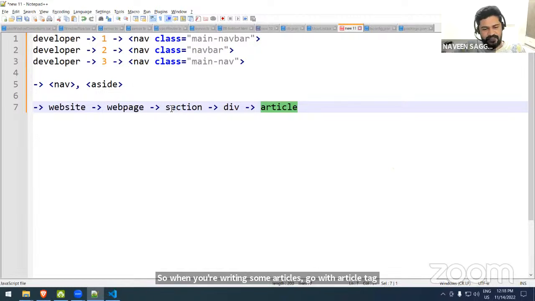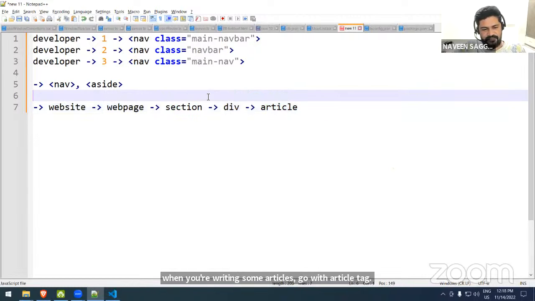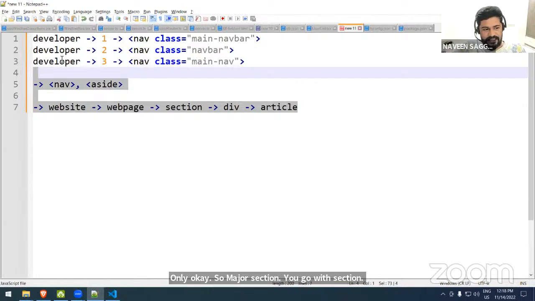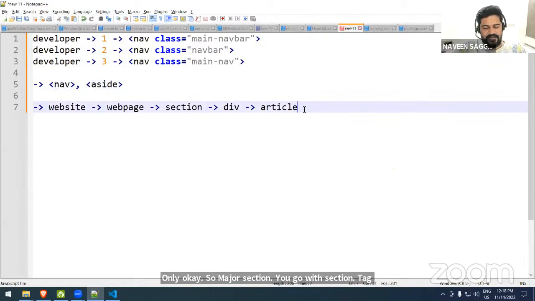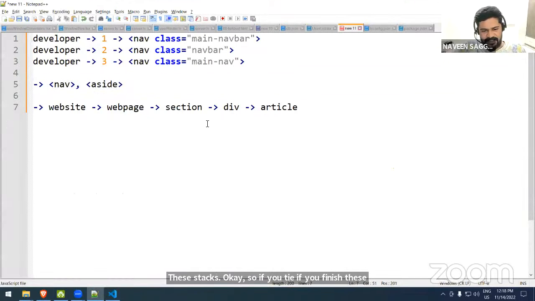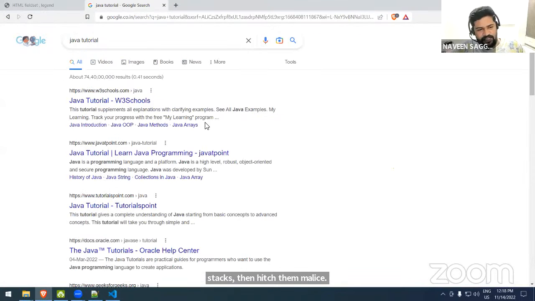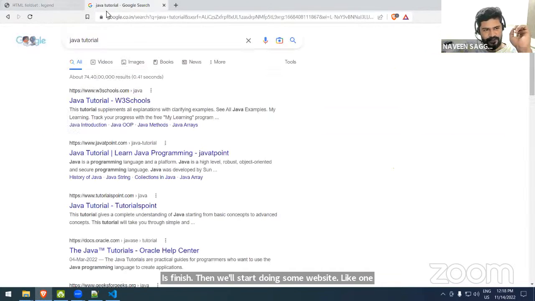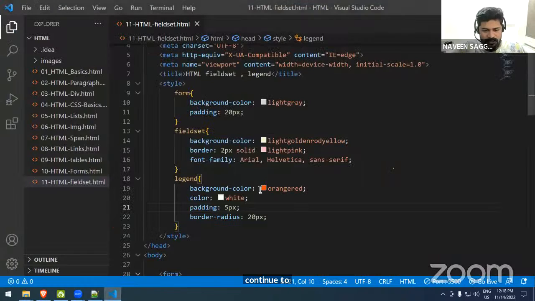For the major sections you go with the section tag, nav tag, aside tag, footer, header, like that. If you finish these tags, then HTML is finished. This is the last part of HTML, and after that we'll focus more on CSS. Once CSS is finished, we'll start building a website using HTML and CSS together, and then we'll continue to Bootstrap. I think that's done for today.